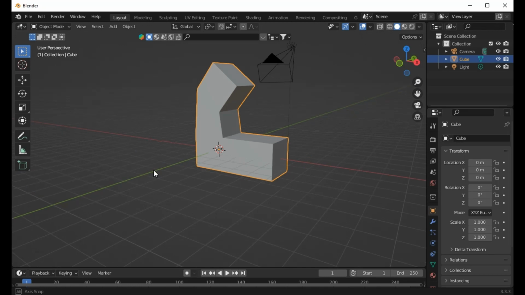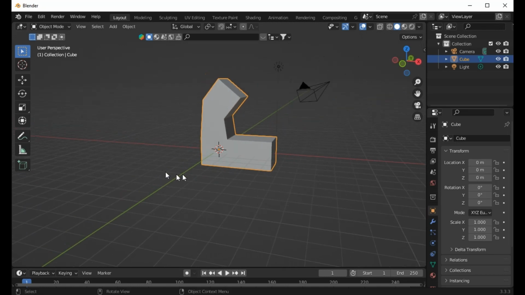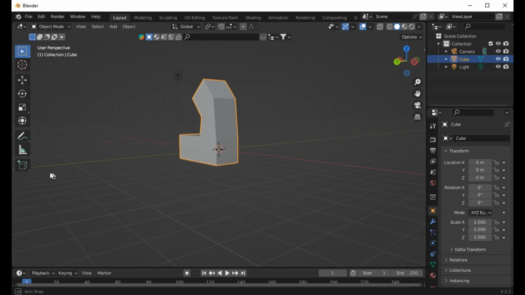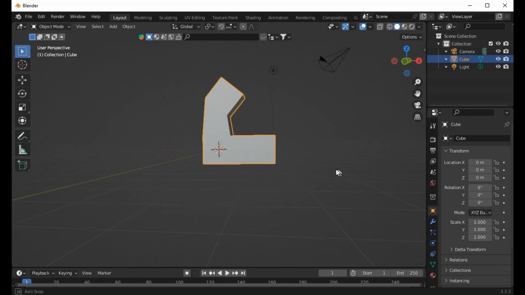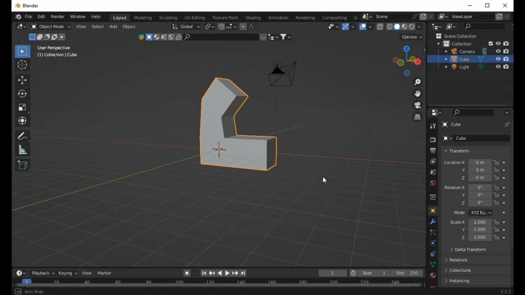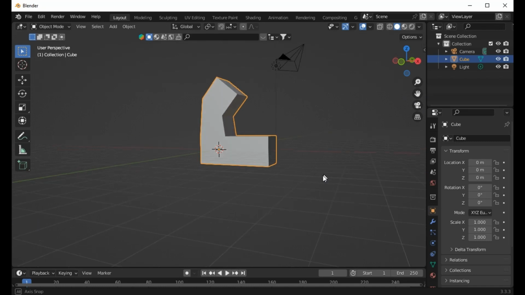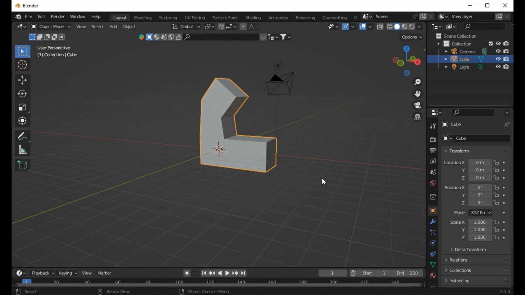That's it. You have now learned how to use the Extrude tool in Blender 3D. By selecting faces or edges and extruding them, you can create new geometry, add depth and detail to your models, and shape complex objects. Experiment with different selections and extrusion techniques to achieve the desired results.